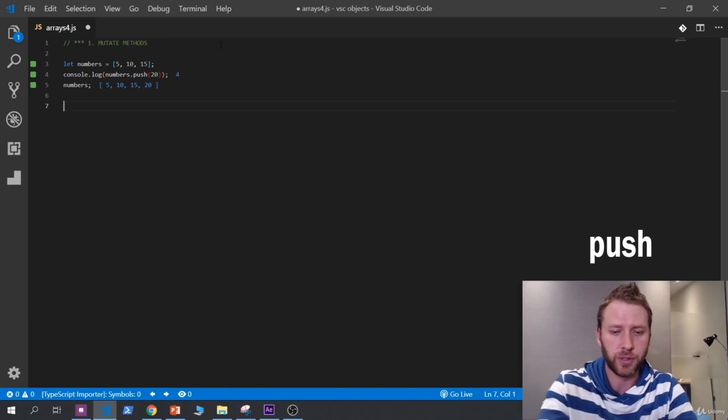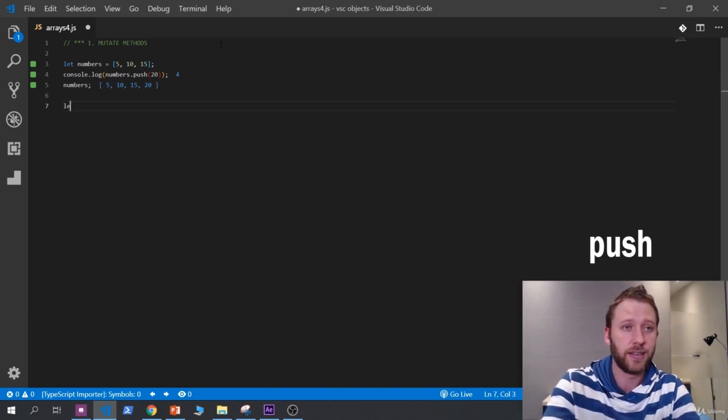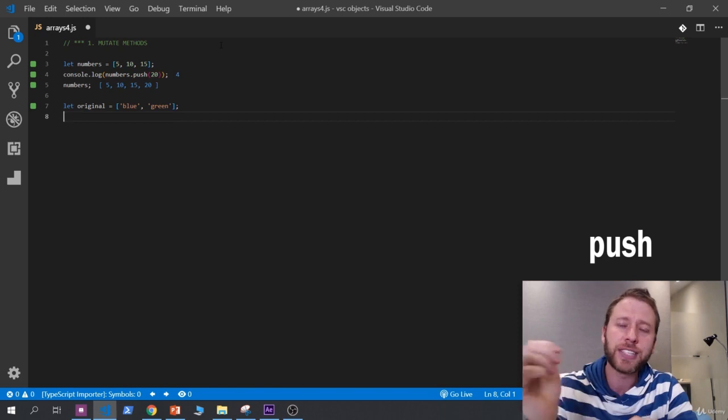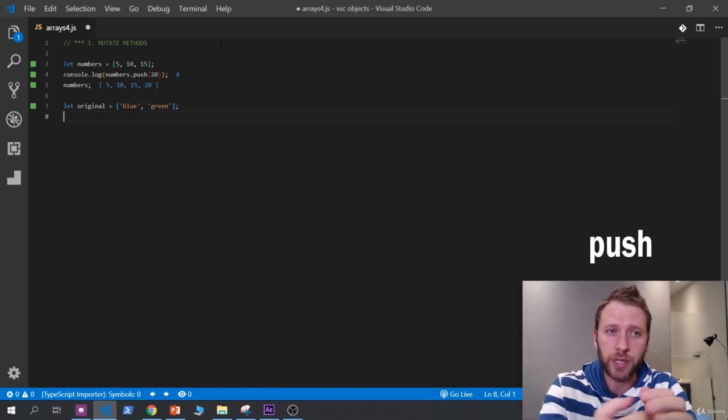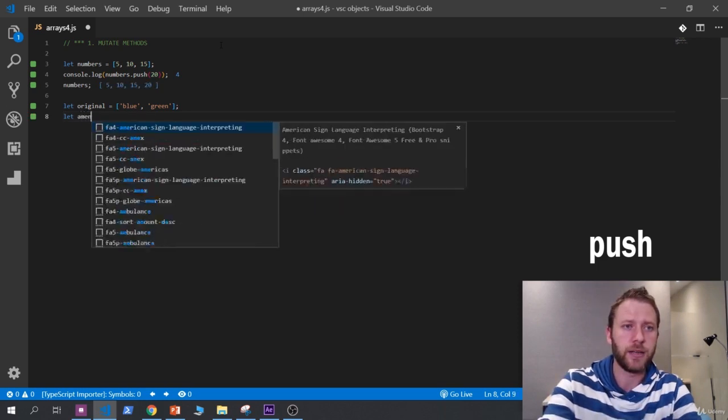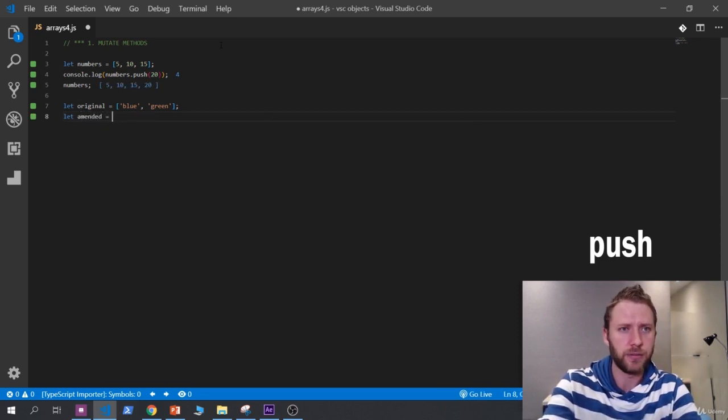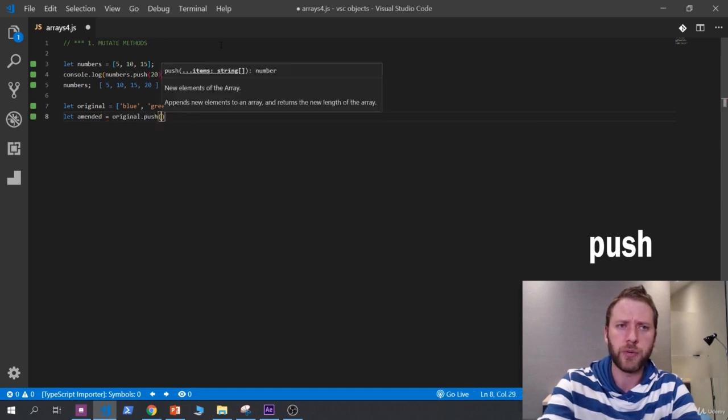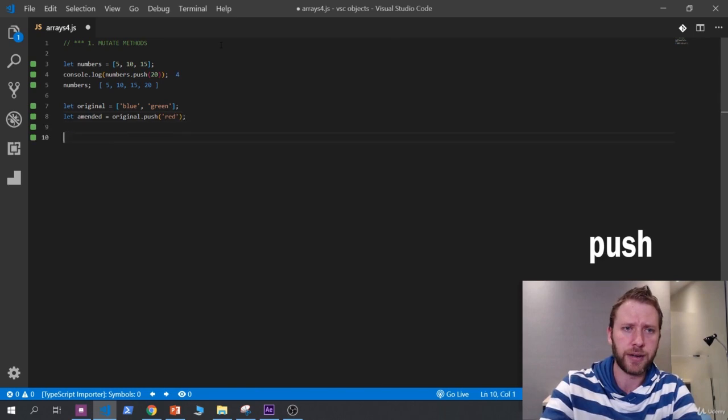Well, what's another example? Let's work with colors. Let's say original colors are blue and green. But let's say someone else comes along and wants to create amended colors, but they want to start off with these colors as like the base point. So let's say the amended comes along and they want to use the original as a starting point, but they want to push another color on there, red.